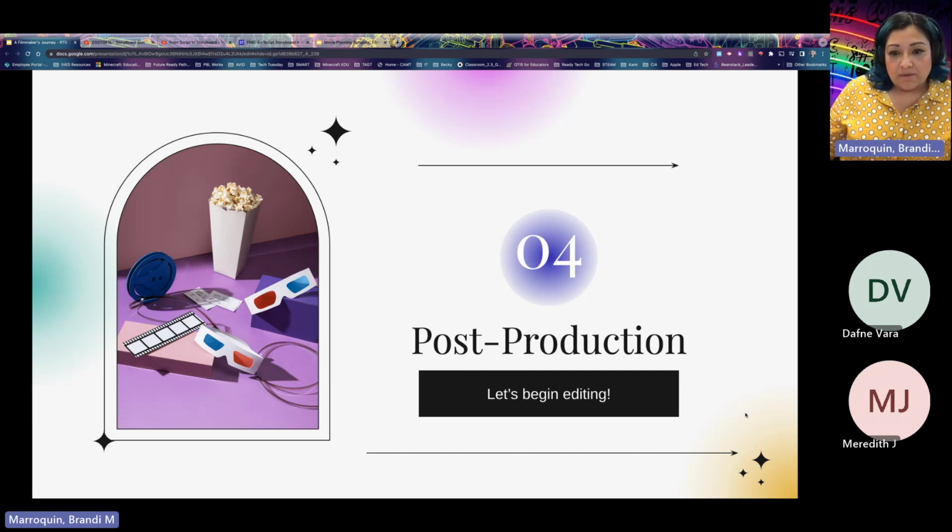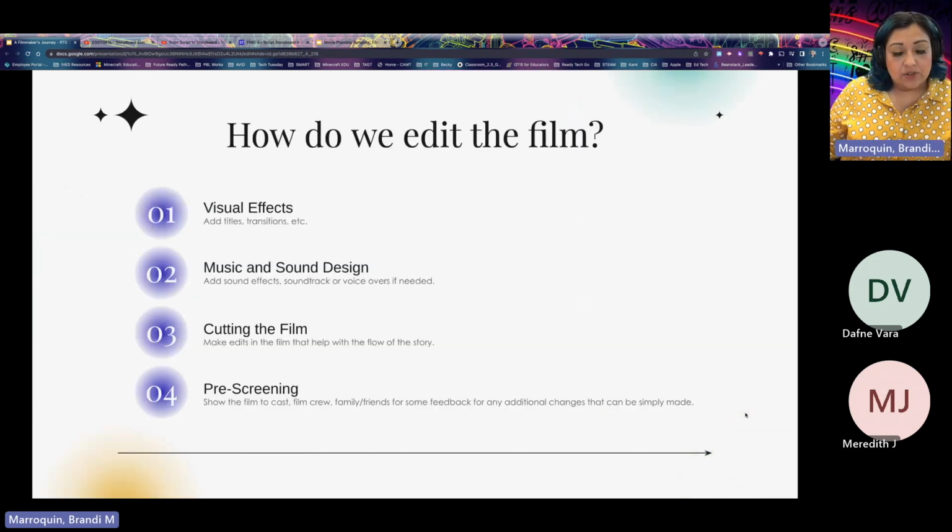And then, of course, you have the post-production, where your students will start editing the film. You add a couple of different things. Maybe there are visual effects within the tool you're going to use. You start adding titles and transitions, like how it's going to transition from one video image to the next. Then music and sound design. Some of the EdTech tools I shared with you earlier already have soundtracks embedded that are copyright free, so you can use them easily.